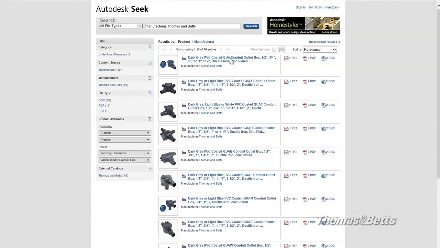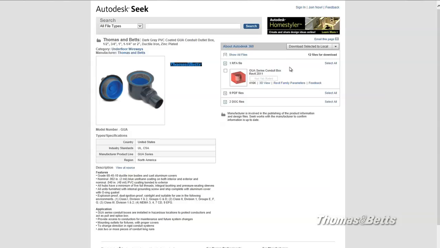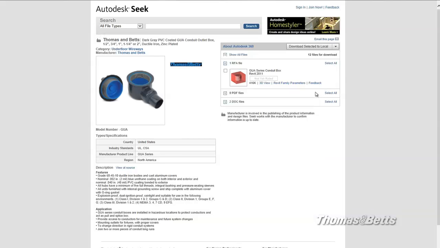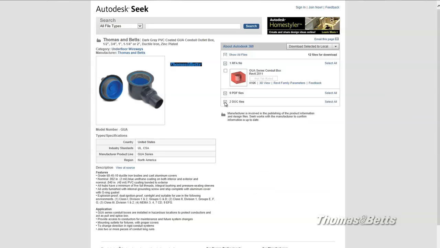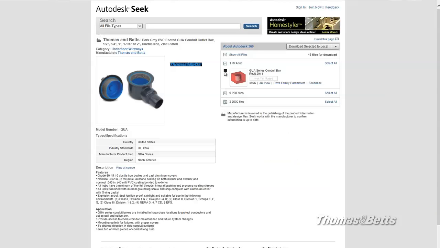On each page, users click on Revit family parameters to view the attributes of each model. Additionally, other supporting literature like specification sheets or operation manuals for each Thomas & Betts product is also made available. This content can be easily searched from within Revit or directly within the Seek website. Files can be downloaded to a user's desktop and loaded into any project.